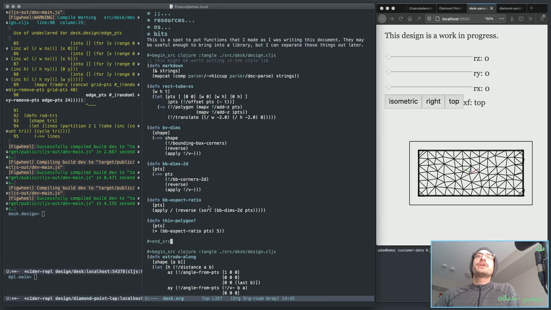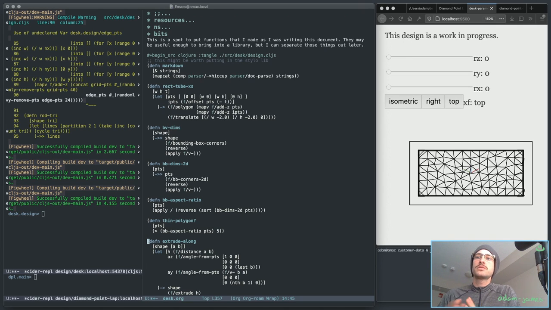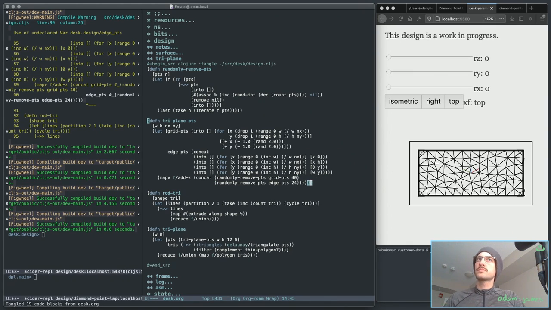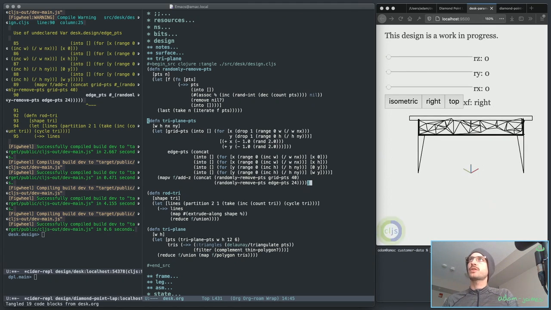Right, so thin polygon is what it is. Actually, let me do this. And these are what I need to get rid of. That looks good. That should be closer to what I want again. Yeah, makes sense.